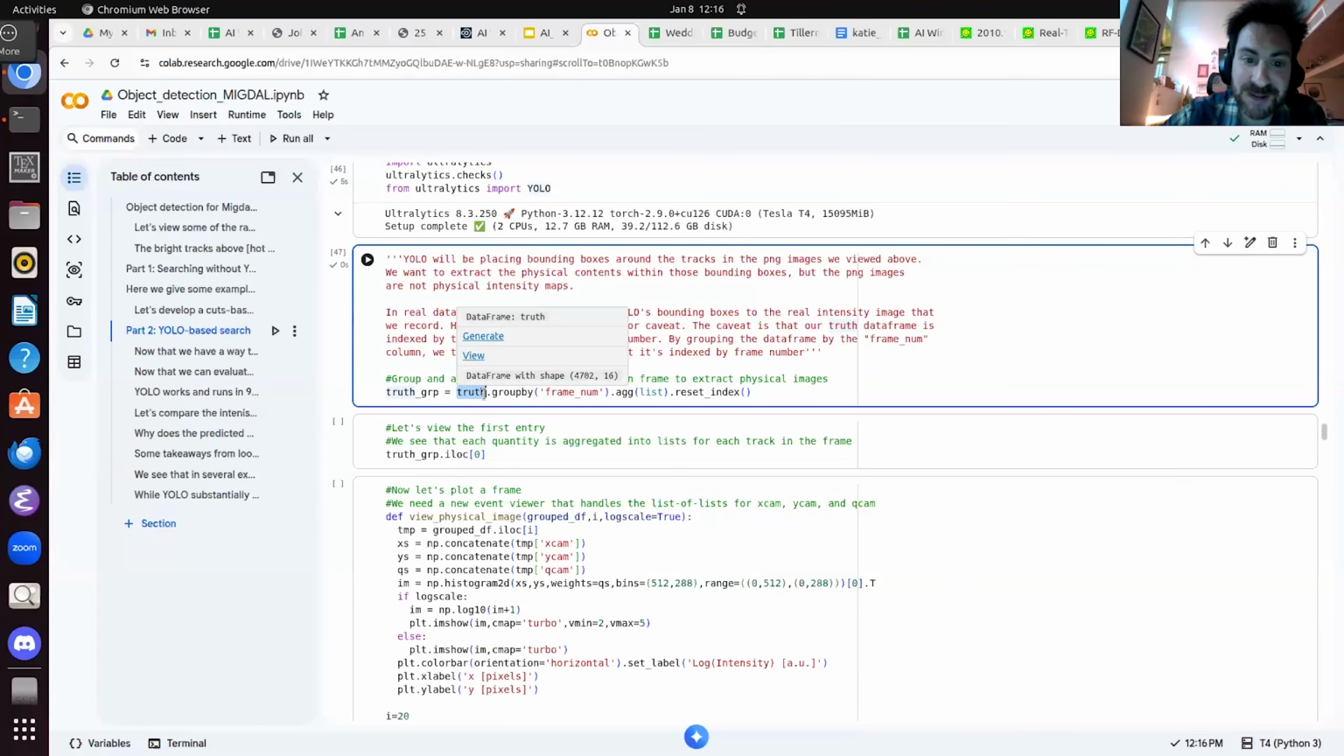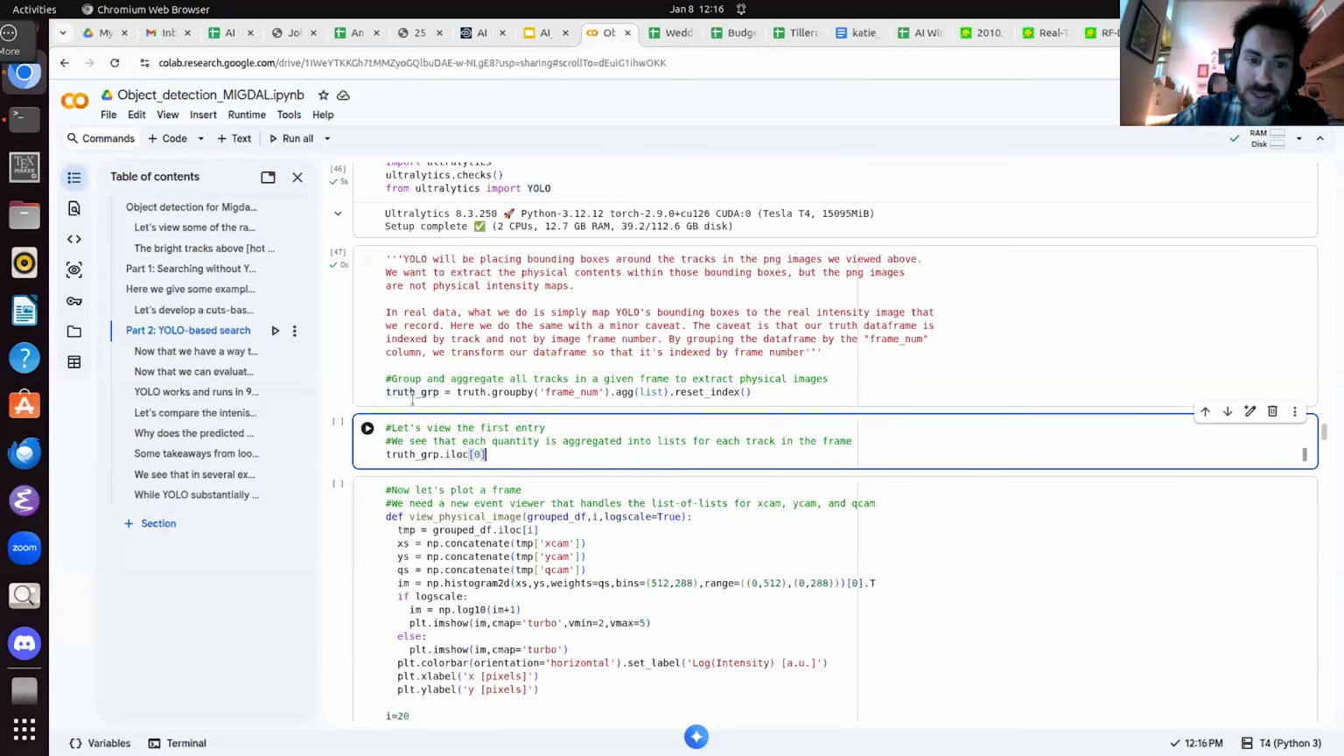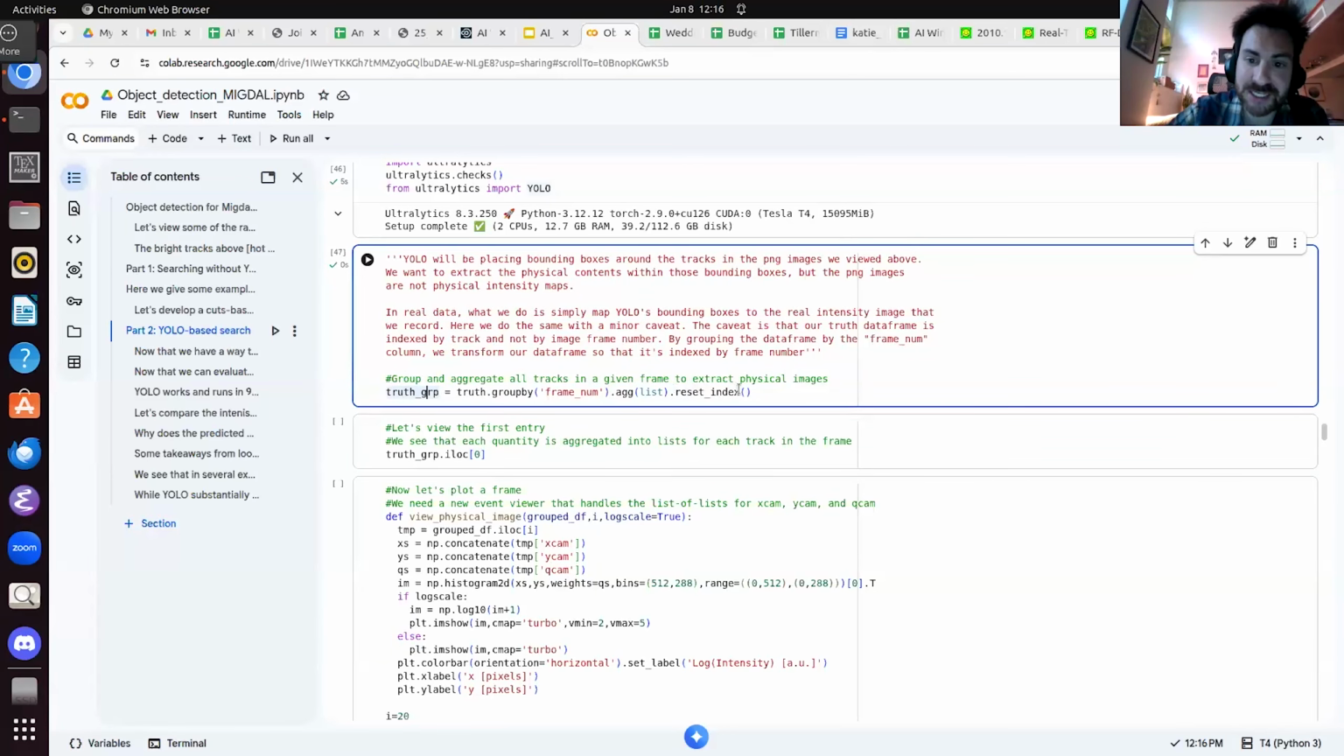Remember that this is indexed by track. What I want to do is re-index this data frame so that it is indexed by raw frame. This is because I want to transform this data frame so it looks like the data that we actually measure in Migdal. So what this group by statement does is it groups all events by frame number, and then it aggregates the information from each track in a given frame.